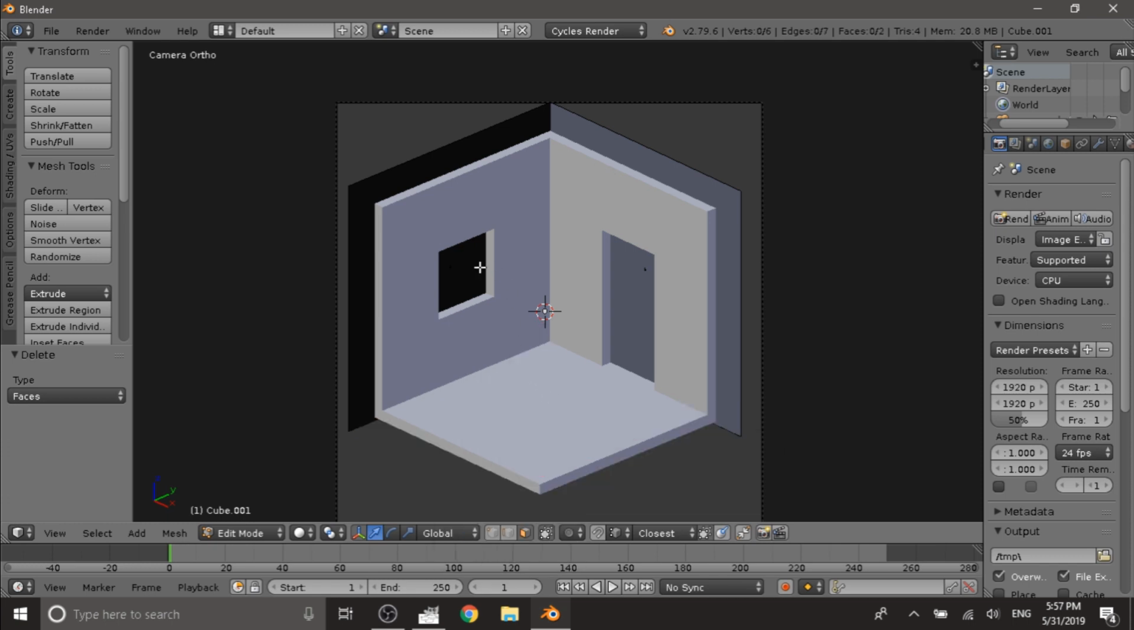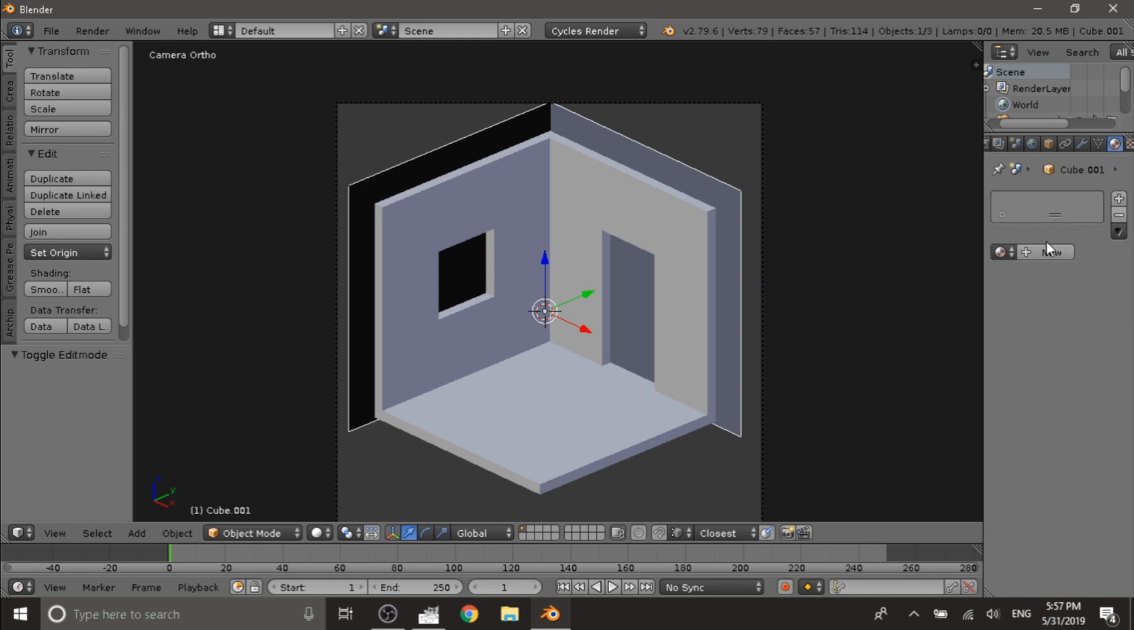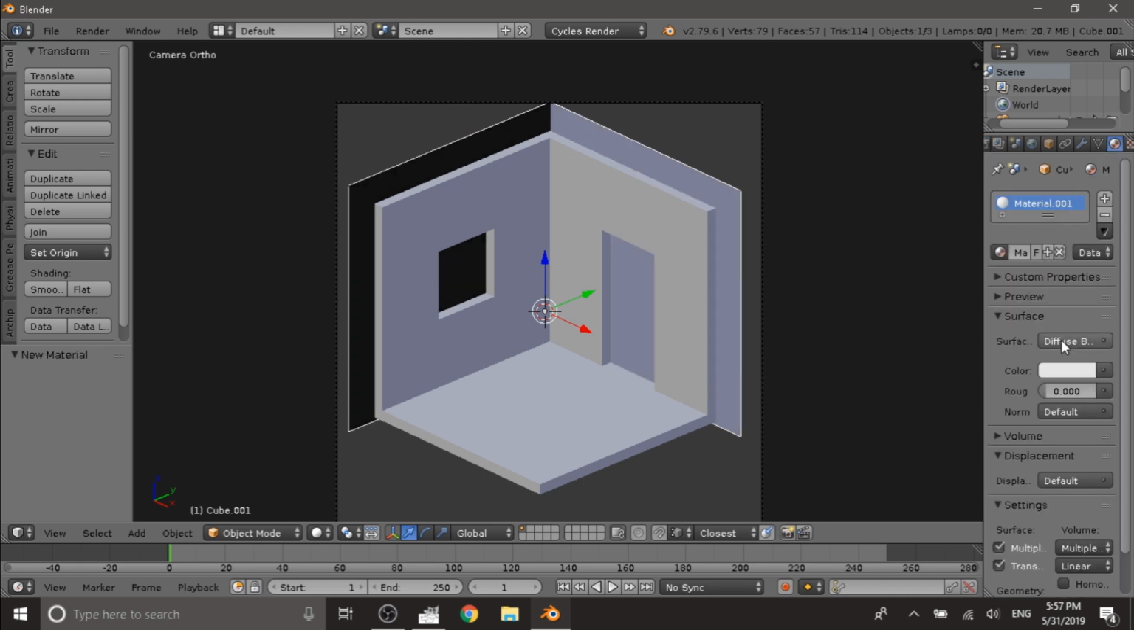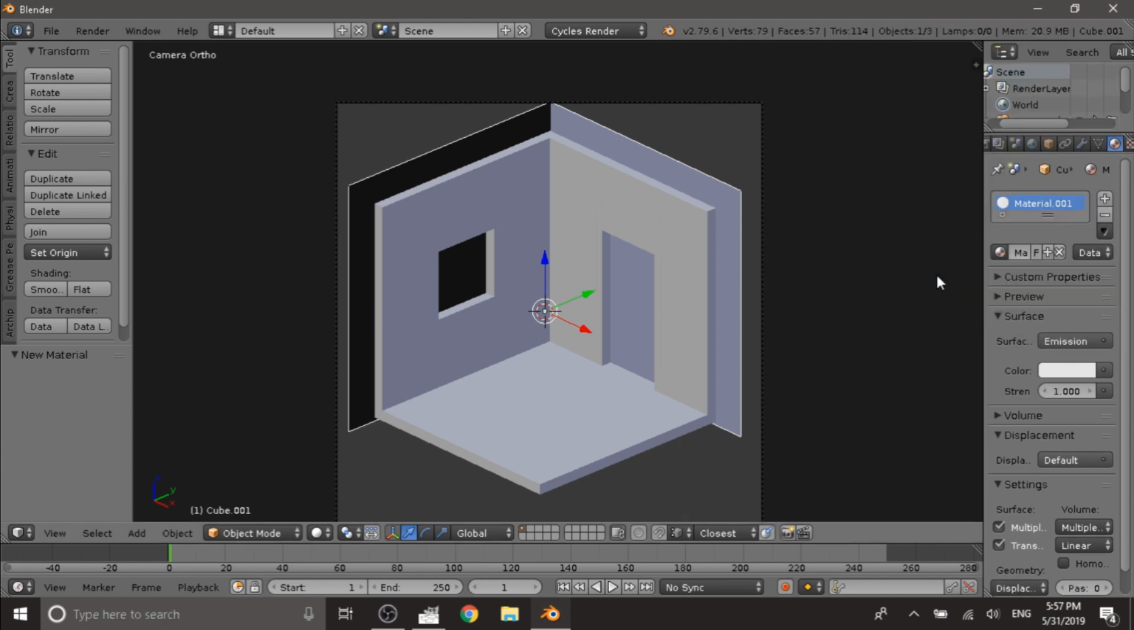So now we can leave the edit mode by clicking Tab, and we're gonna go to the material object right here. We're gonna click new, and we're gonna make an emission by just clicking on this over here and then pressing the letter E on your keyboard. This is gonna create an emission shader. What that's gonna do is make everything bright.